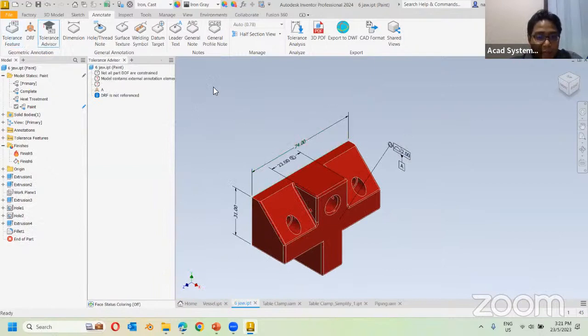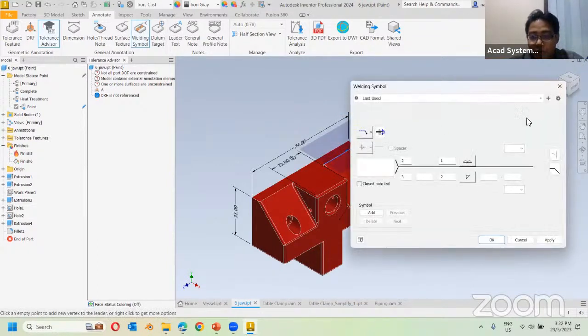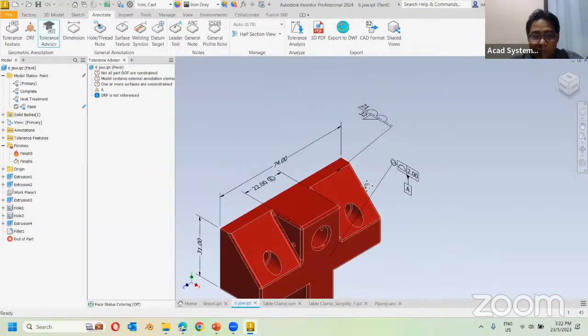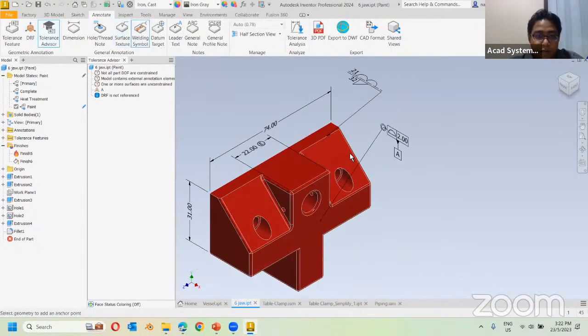And the other annotation update that has been added over here is the welding symbol. So now you can add welding symbols under the 3D annotations. I can find the welding symbol from here. Then I can select the edges or the faces to add the weldment symbol, or have something like this symbol. Right, so you can add another symbol over here.